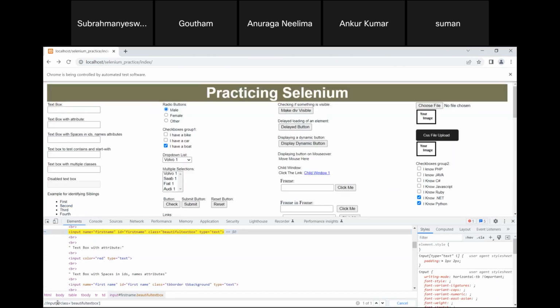For that one, first we will use two forward slashes, tag name, and then in square brackets at the rate ID. Let me take ID equals to first name, and I also would like to use the other attribute, which is the class attribute. So I'll say and property here, and class equals to beautiful text box.